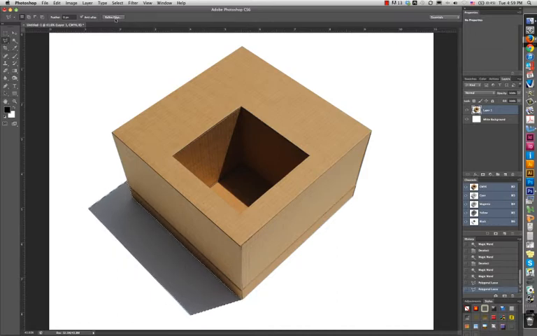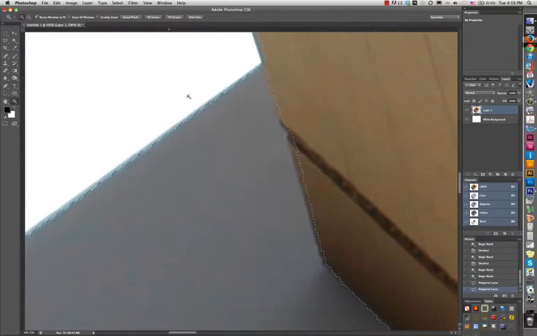When you're working with the polygonal lasso tool in particular, or with any selection in general, you want to be careful about the edge, right? We saw when we were selecting before that we didn't quite pick up everything.